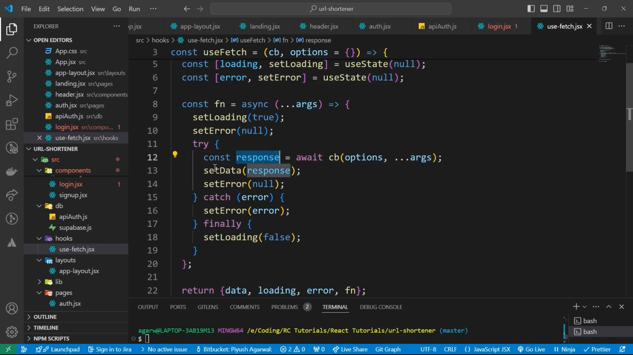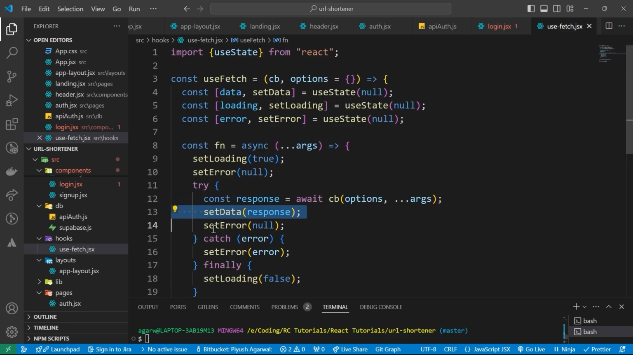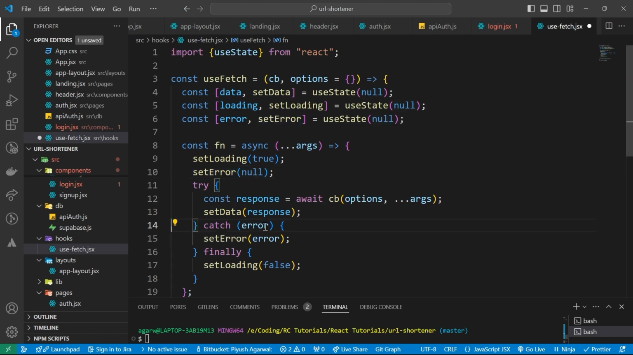Now, whatever response that we get, we will set it inside the data. We will set the error to null after this is done. And actually that has already been done over here, so I don't really think we need to do this again. In the catch block, I'm going to say set error to error.